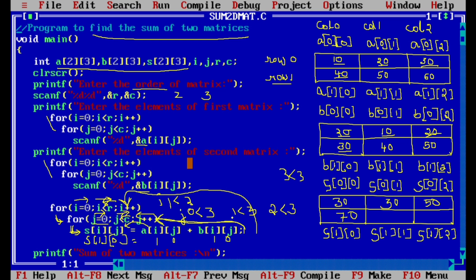J gets increased. J becomes how much? 1. Again 1 less than 3. Okay, fine. Execute this. Now the J value has been changed. So let me change the J value here. So what happens now? It is I value 1 itself. J value is how much now? J value is 1. S of ij equal to A of ij. A of 1 1 means 50. B of 1 1 means 40. 50 plus 40, how much it is? 90. Store that in S of 1 1. That is what we did here.